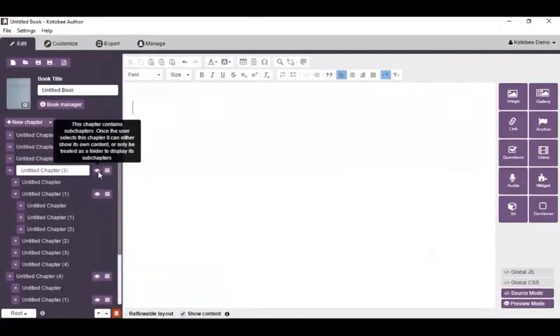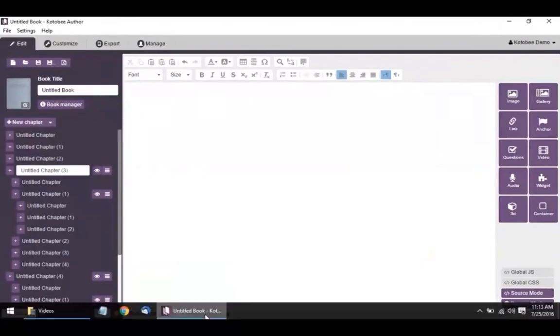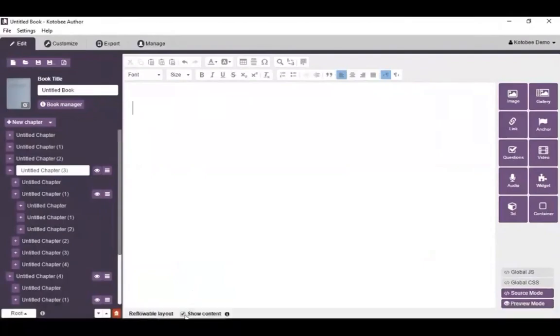This chapter contains sub-chapters. Any chapter could have sub-chapters. You can view them. In front of them, there is a small eye. You can see it. And once you click on that one, you can find them.